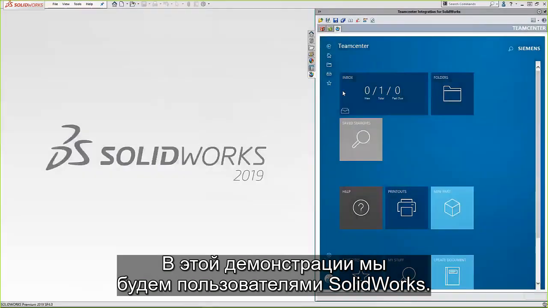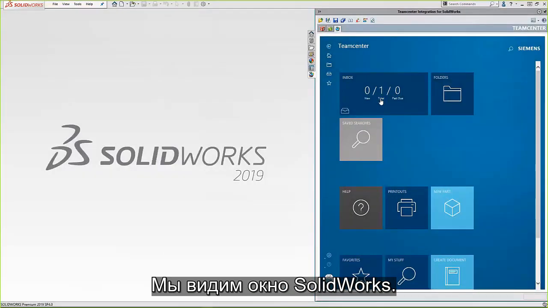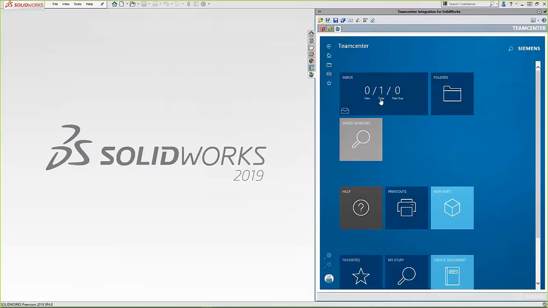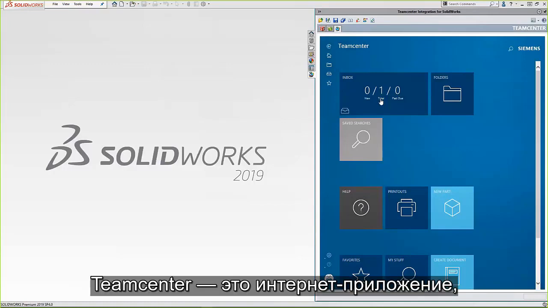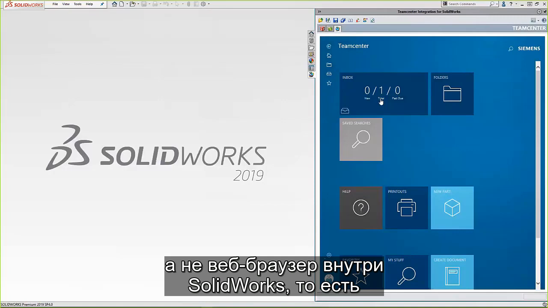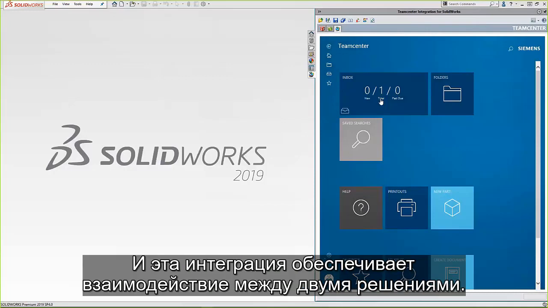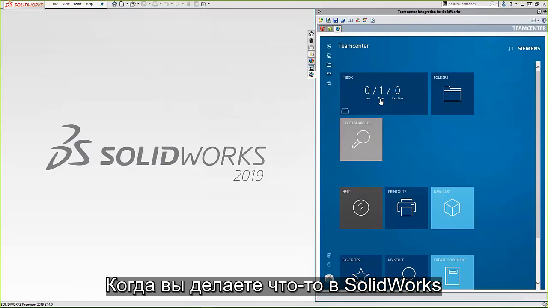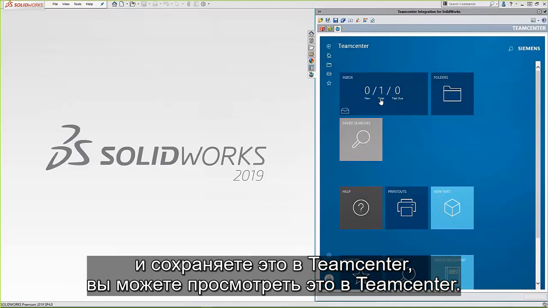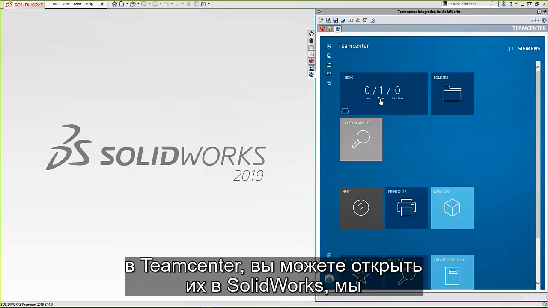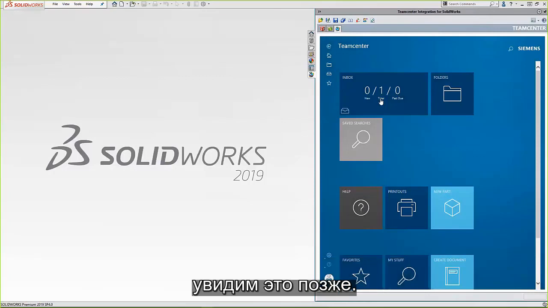So from this demo, here's your user inside SolidWorks. As you can see, SolidWorks is running. Over on the right-hand side is Teamcenter. And Teamcenter is a web-based type application, but it's not just a web browser running inside SolidWorks. It's a direct interaction, or a direct integration, I could say. And that integration allows interaction between the two. So as you do something in SolidWorks and save to Teamcenter, you can view that inside Teamcenter. As you view data in Teamcenter, you can easily open that up inside SolidWorks, and you'll see that as we go through.